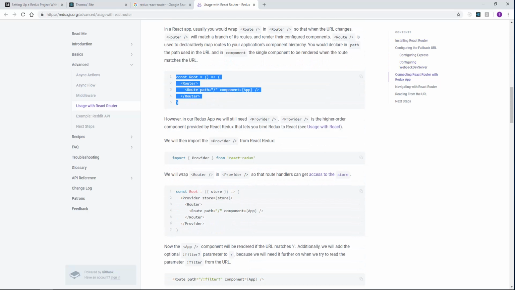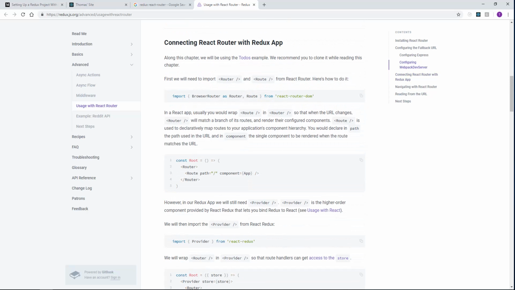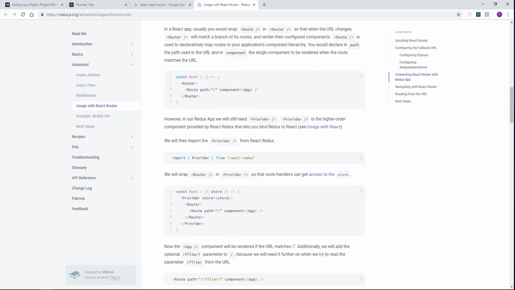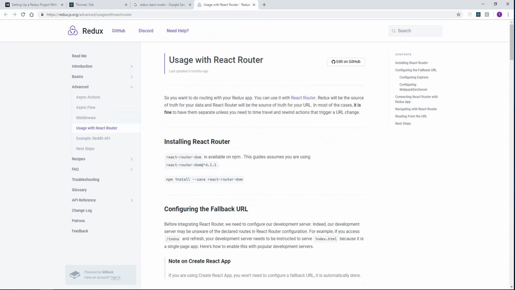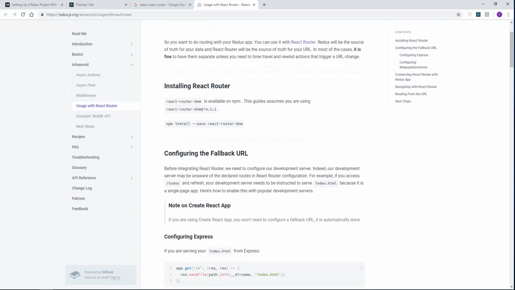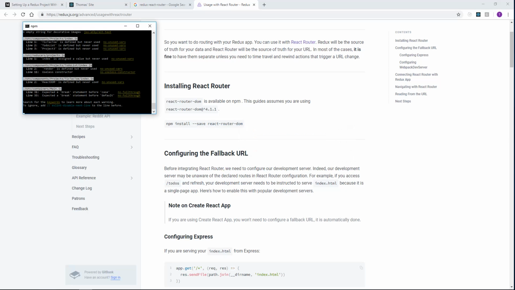And this is basically what we want, something like this, to say our router and then the route path for whichever path sends it the component. So in Redux, we still need provider though. So very first thing, installing React Router. Let's go ahead and copy this. Well, let's just write it, no big deal.